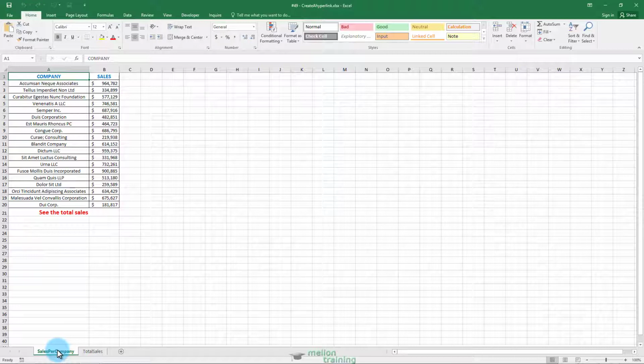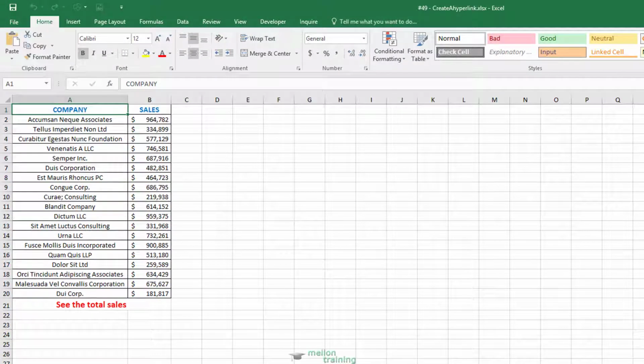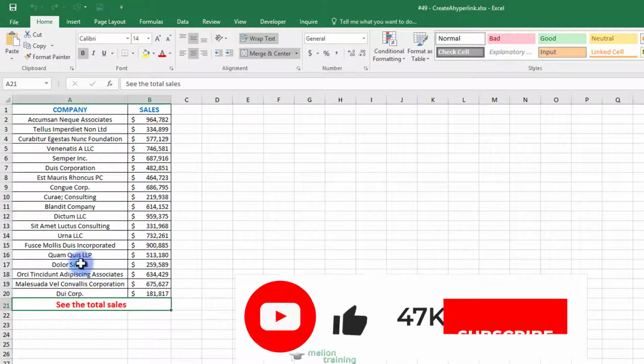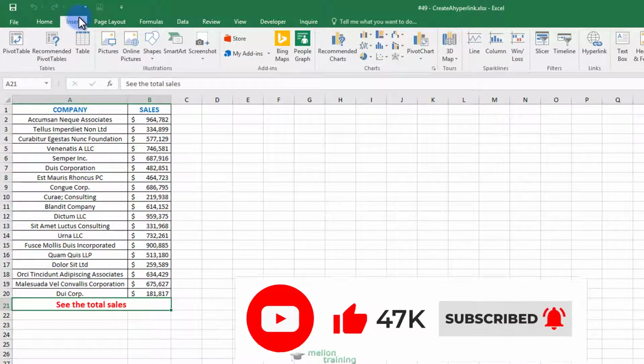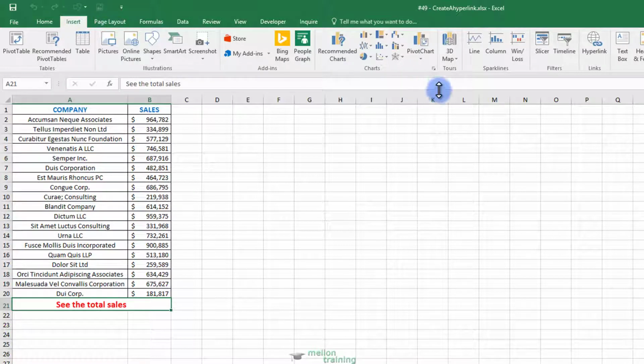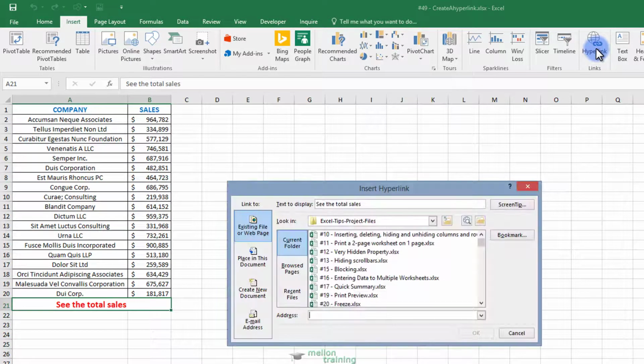If we want to create a link to the first worksheet, I first click on the cell to link. So highlight cell A21 and go to the Insert tab and click Hyperlink. Doing so displays the Insert Hyperlink dialog box. Look how many options I have.